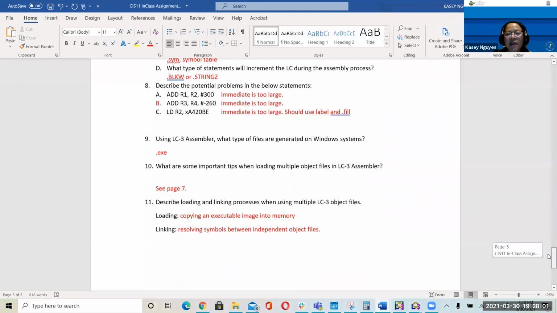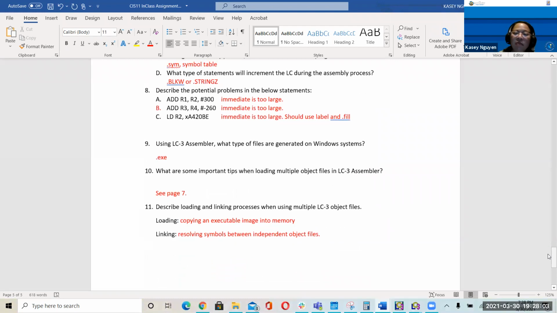For question 11, describe the loading and linking processes when using multiple LC3 object files. In loading, you're copying an executable image into memory. In linking, you're resolving symbols between independent object files. They're different.